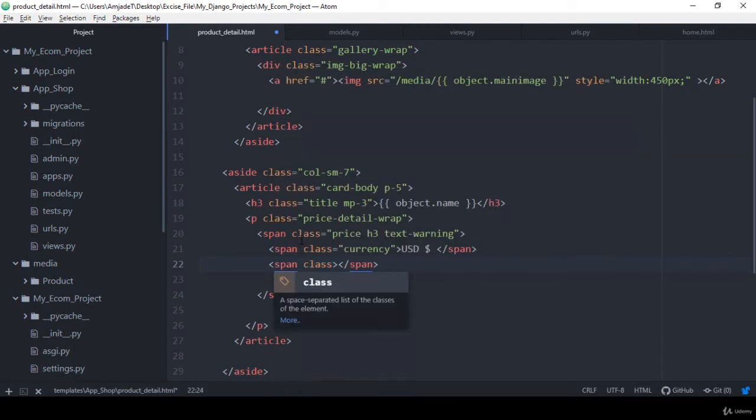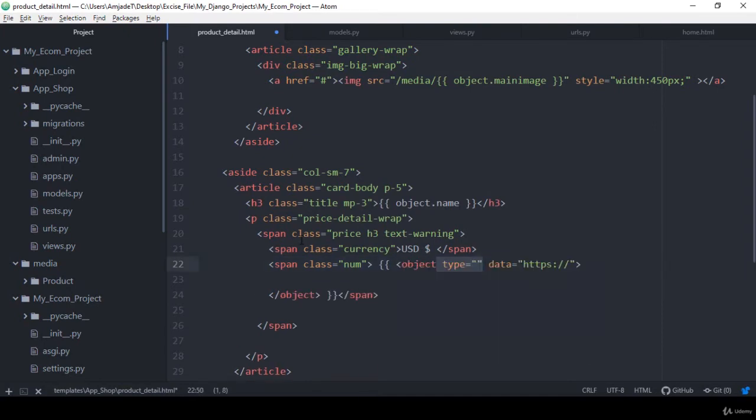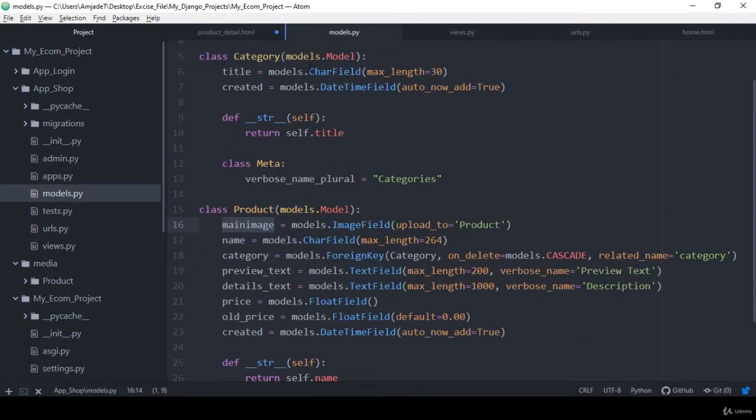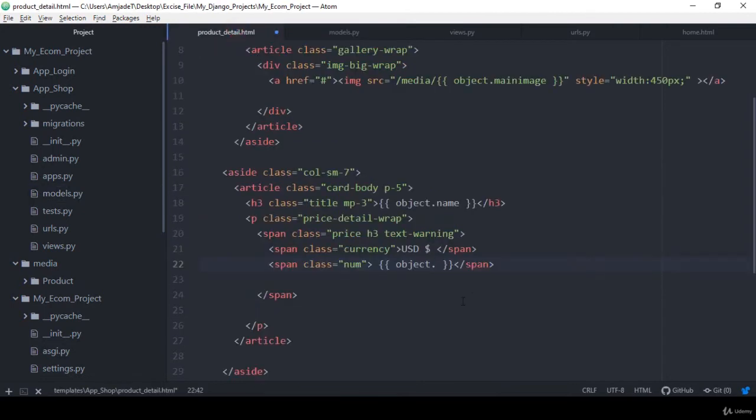So here I define that the class name will be a number. Then here I want to display our object. With this object I want to display our price. That means if you go to our model, our main price is actually named price. And also we have to display our old price.